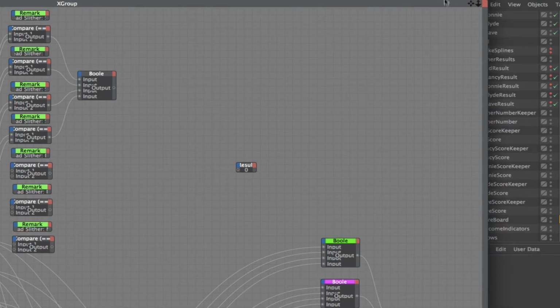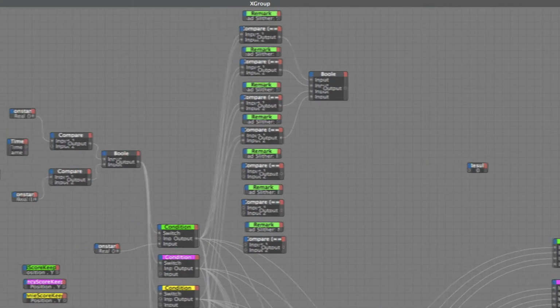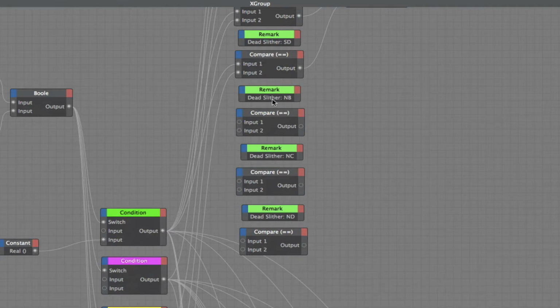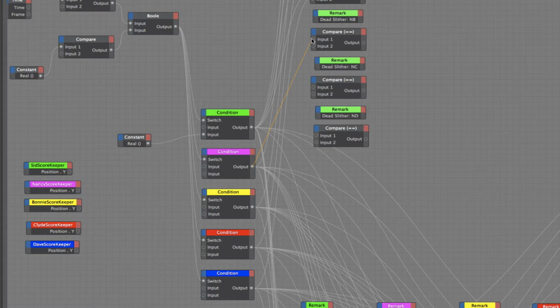So that's got that little part of it done. Just zoom in a little bit, I think, here, so we can see what we're doing. So now I need to just wire these up. So I've got Nancy and Bonnie, so I need to compare the 2 of them. Nancy and Clyde, and Nancy and Dave. And that's that little bit of it complete.